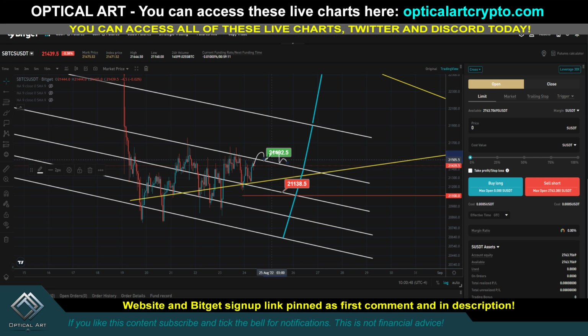Let me get rid of these squigglies. So the best way to play this is if we get above this line and hold support, this would be a good entry. However, if we drop back down, your next entry would be 21,259 to potentially 21,190. That'd be a great point to enter your trade.